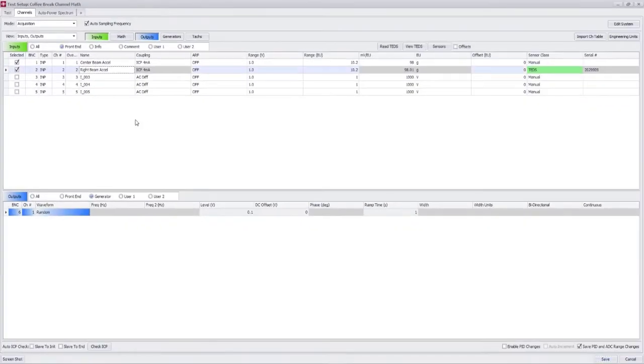So here I have my channels tab. Hopefully you're all familiar with the inputs and outputs. For context, I have a beam on a smaller shaker. I have a control accelerometer in the center of the beam, and then I have another accelerometer on the far right of my beam, and that's input channel 2. And then I'm outputting a random waveform to my shaker. So that's the inputs and output setup.